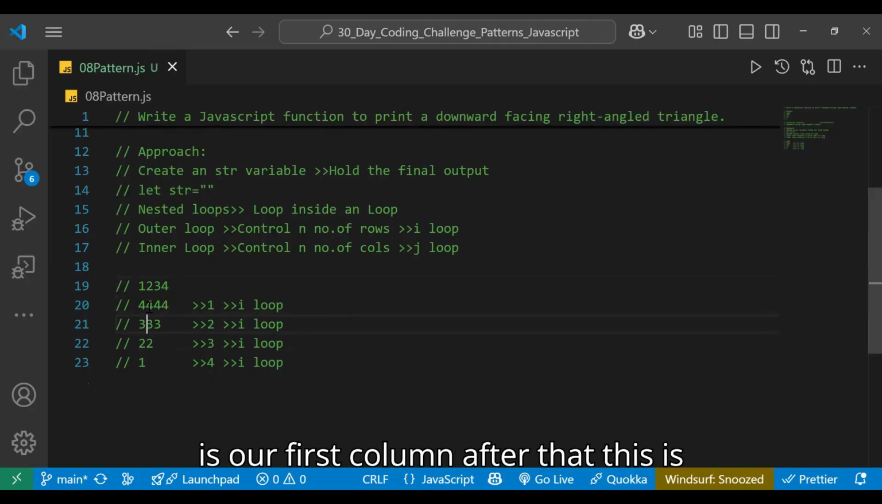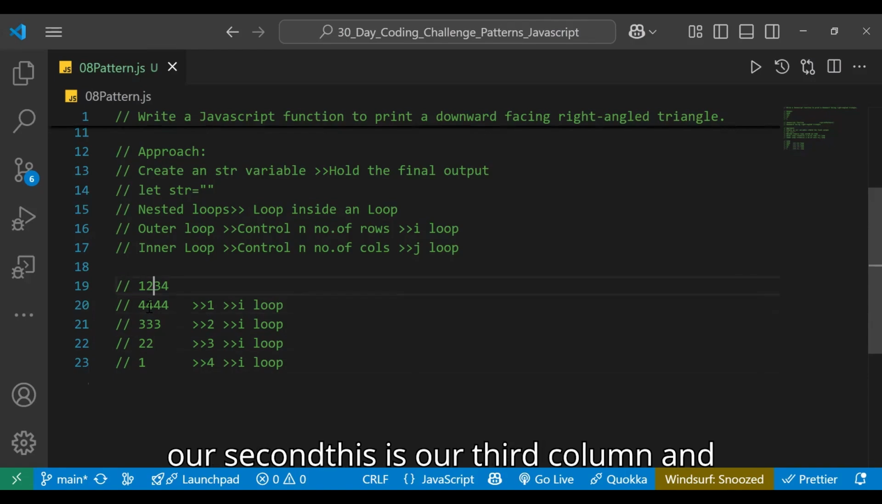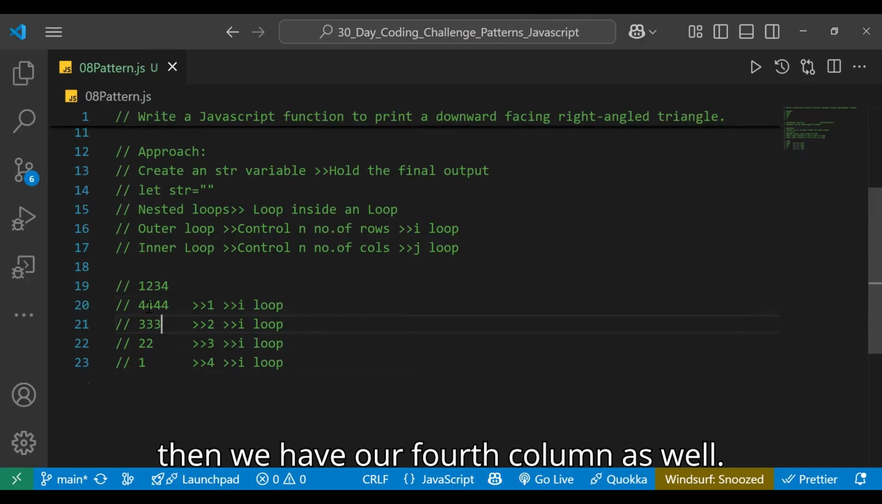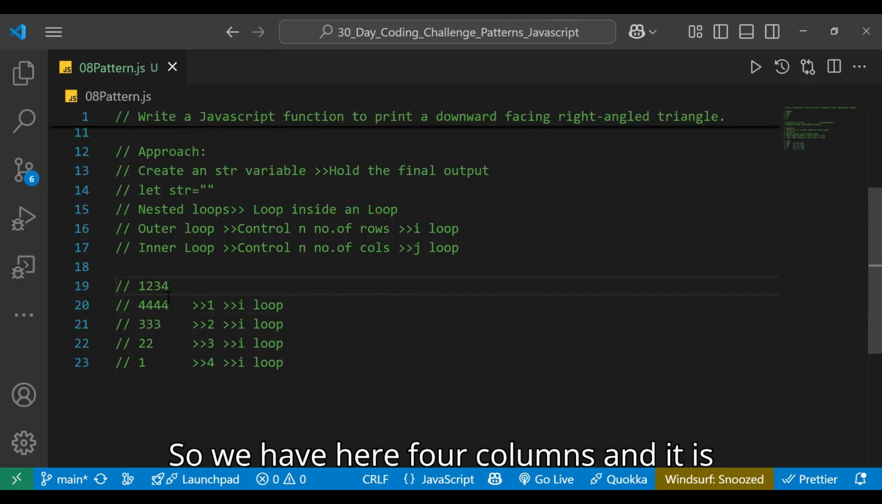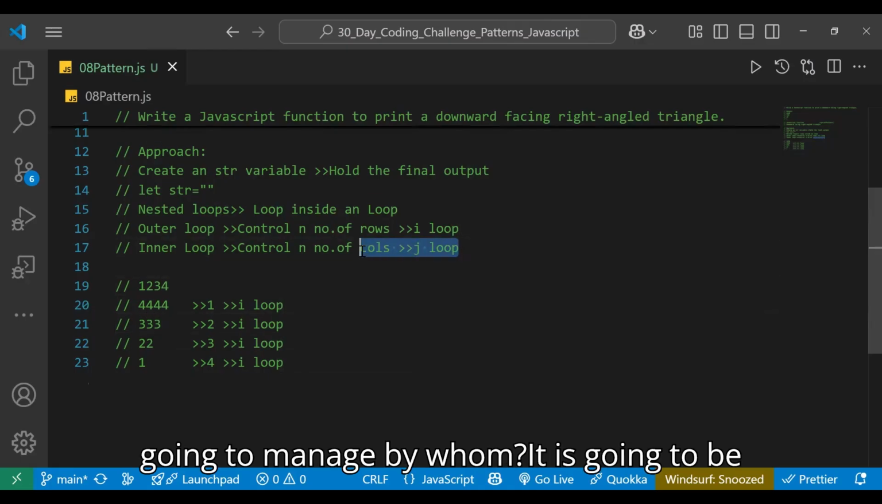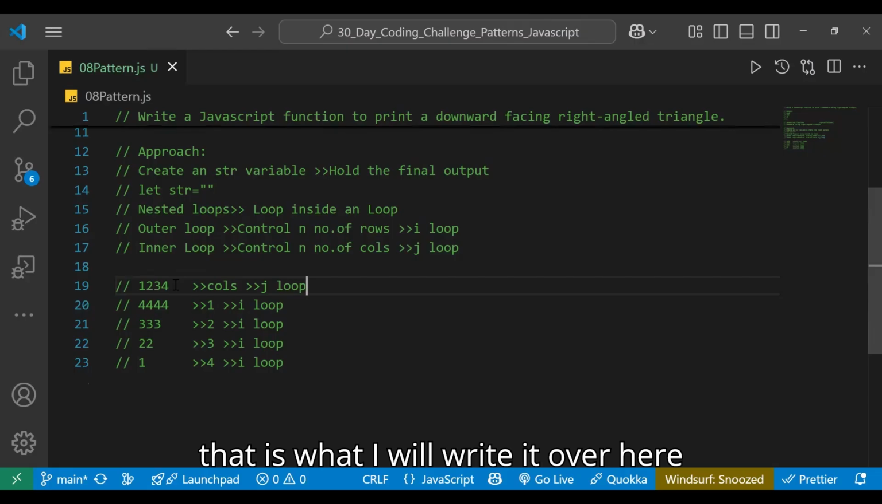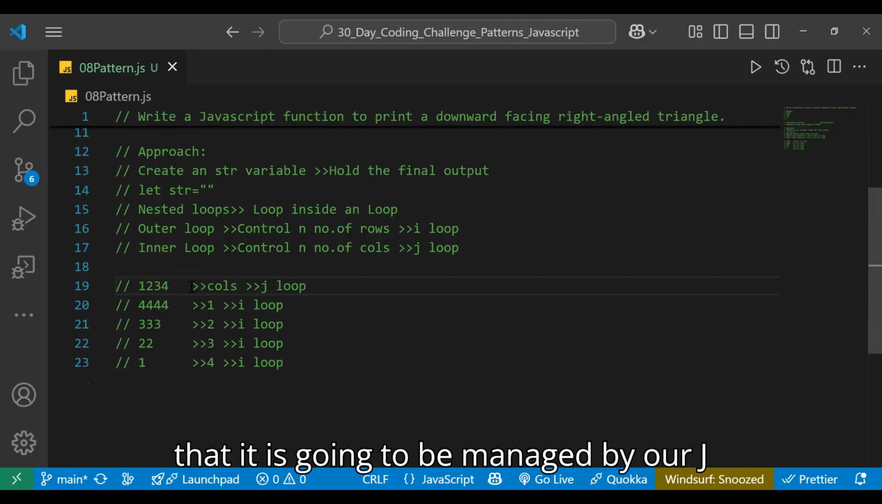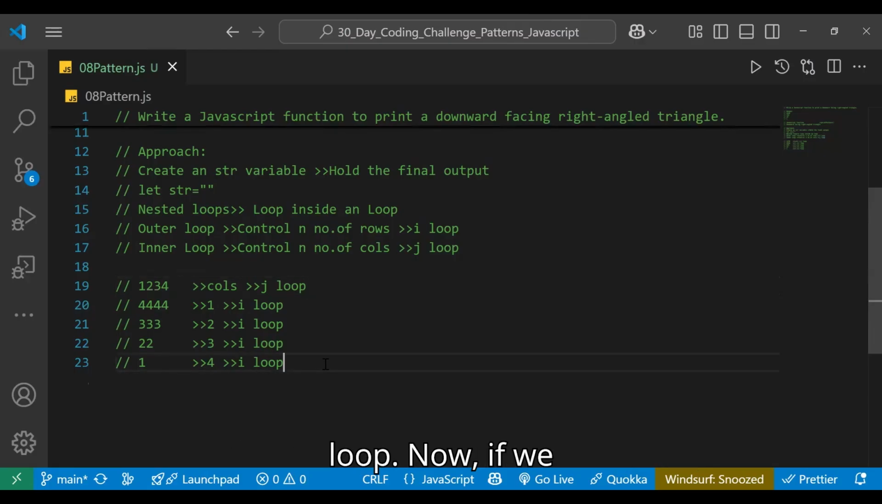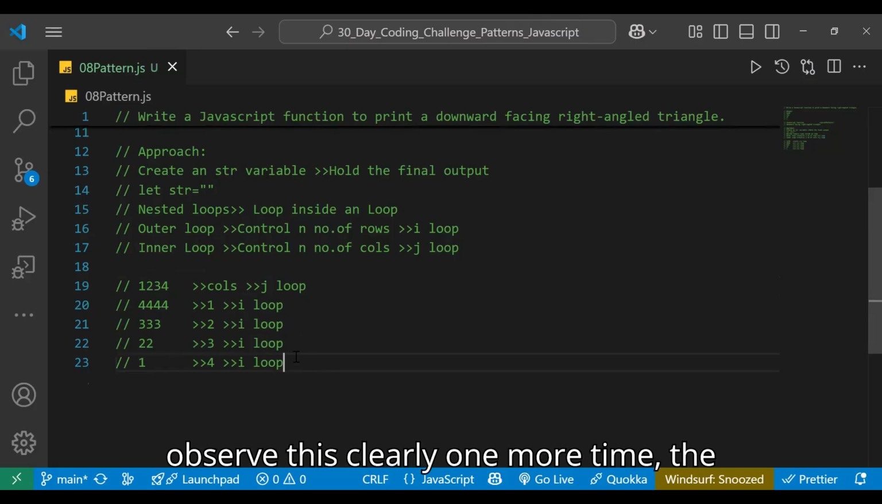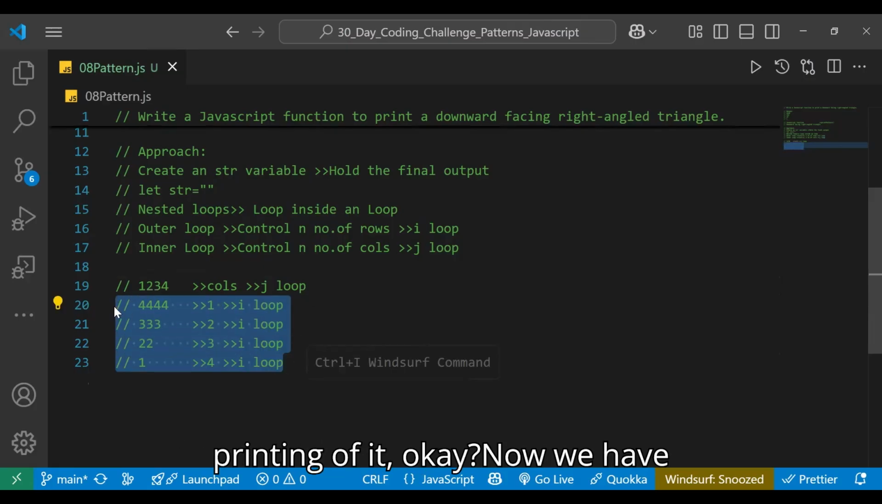So this is our first column. After that, this is our second column. This is our third column. And then we have our fourth column as well, right? So we have here 4 columns, and it is going to be managed by whom? It is going to be managed by our j loop, right? So that is what I will write over here, that it is going to be managed by our j loop, okay?